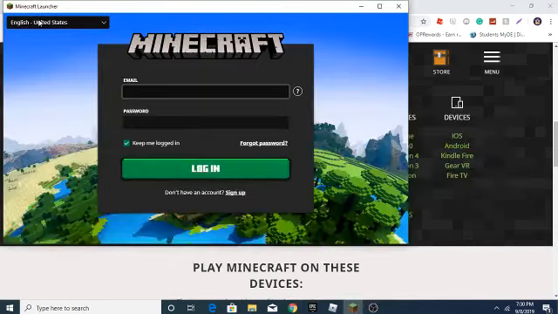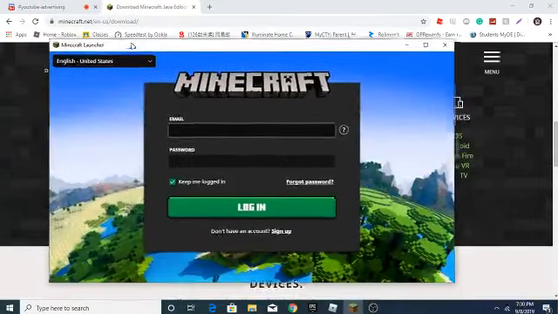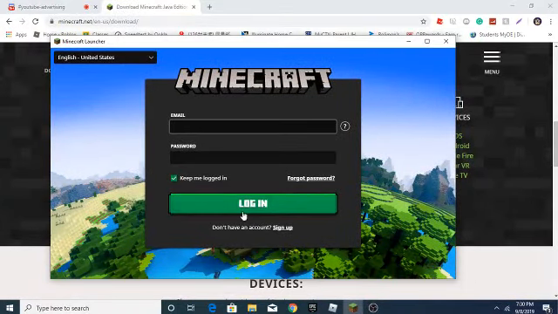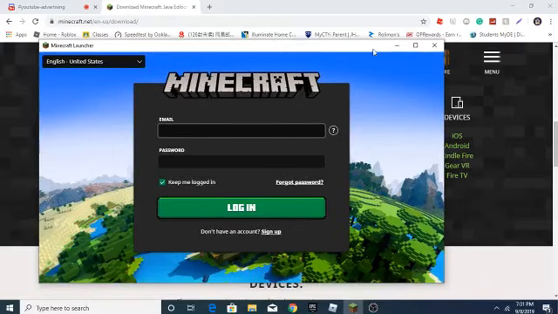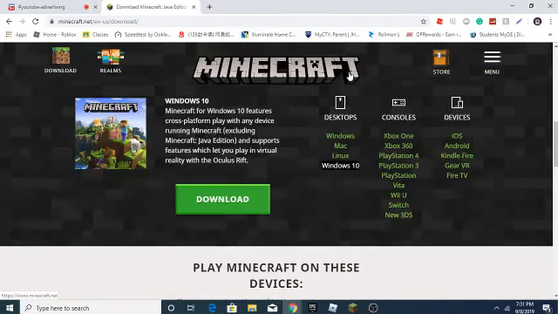Once you open the launcher, you enter your email and password, and that's pretty much it. Don't try to log in from the website, because Minecraft has those two steps whenever you sign in from another location.